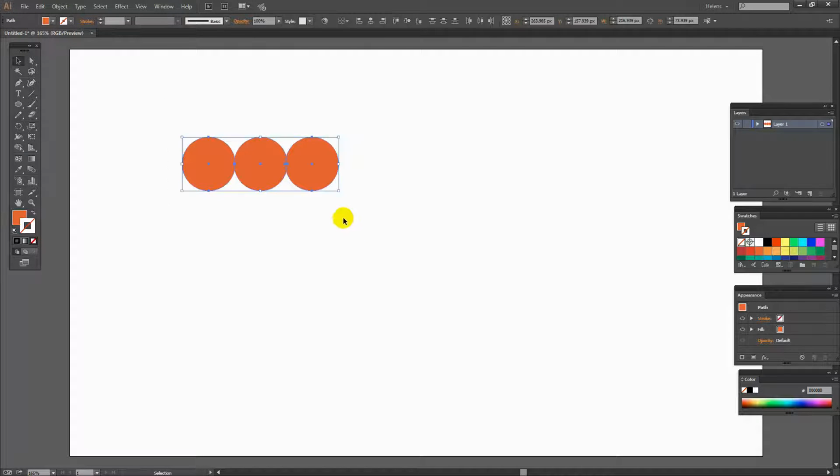To make sure that they're consistently overlapped, I'm going to select all three of these circles by dragging over them with the Selection tool. And then I'm going to click here on the horizontal distribute center icon. Just clicking that makes sure that they're distributed evenly, which they were anyway.